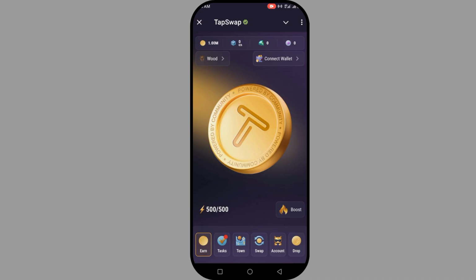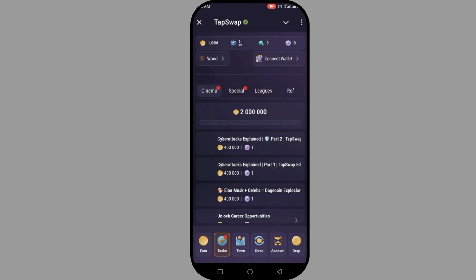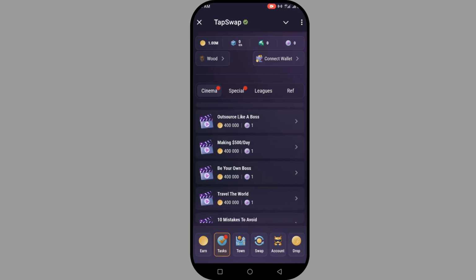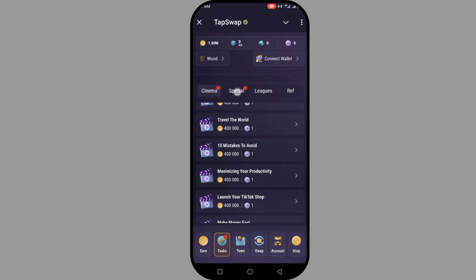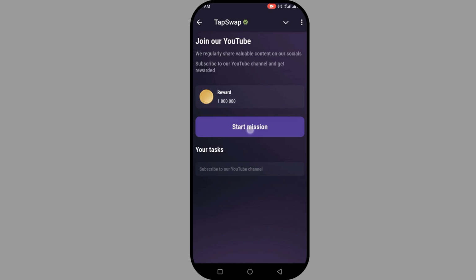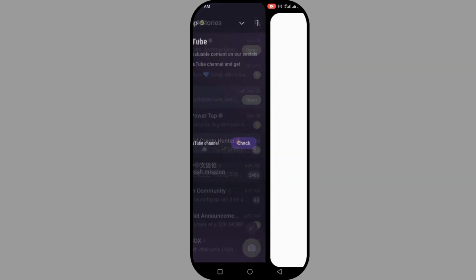Now I'm going to click on tasks. Also click on tasks. You can see the tasks that you can do to get more coin, making 500 daily. I'm going to click on special, join our YouTube. So I'm going to go there. Let's start the mission. Now I'm going to subscribe to our YouTube to get the 1000 coin reward.